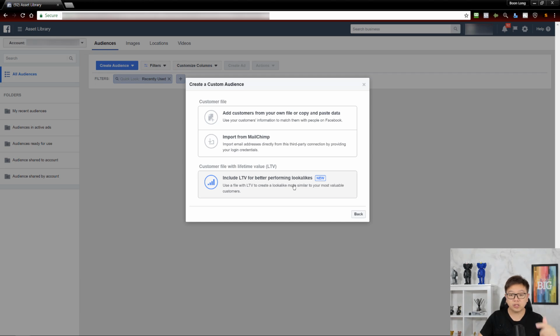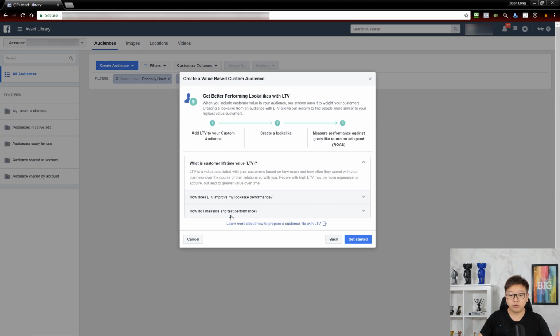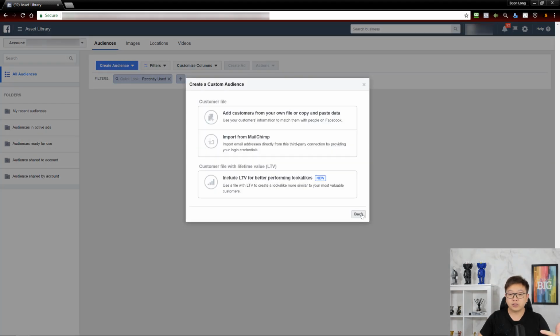If you want to use this, click on it. Facebook will show you and tell you how to prepare all this information, so check that section out if you want to use this option. But I'm going to share with you how to use a different option. Let's go back here.